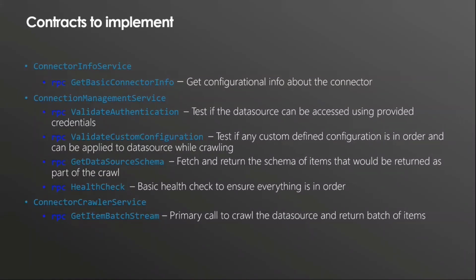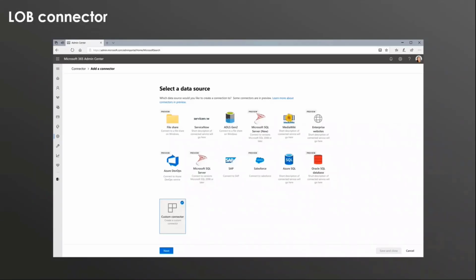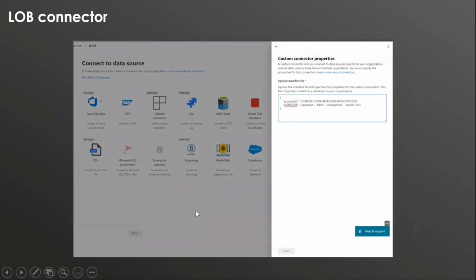Now coming to the admin experience, this is the existing admin UI that you can see for building your out-of-the-box connectors. These are some of the examples of the out-of-the-box connectors that we provide. And to build a custom connector, essentially you will start seeing a new option over here in the same admin UI that you have today. And using this custom connector option, you can go ahead and upload the manifest file for the connection that you are trying to build on top of the connector.